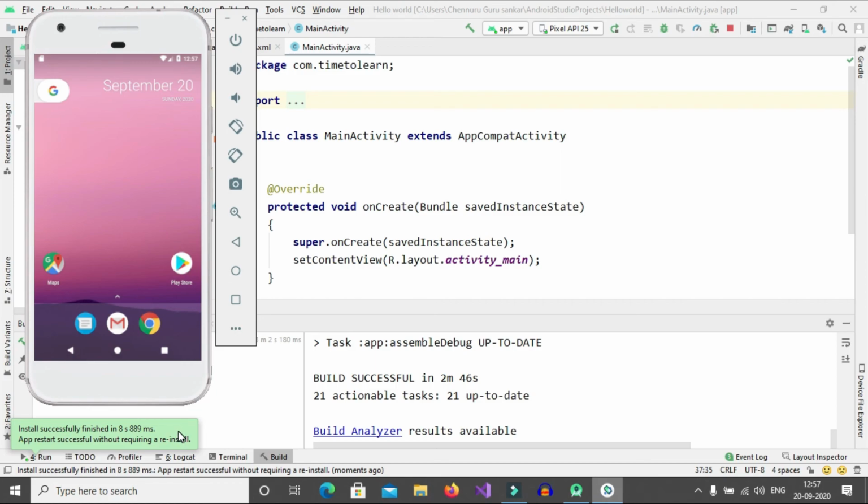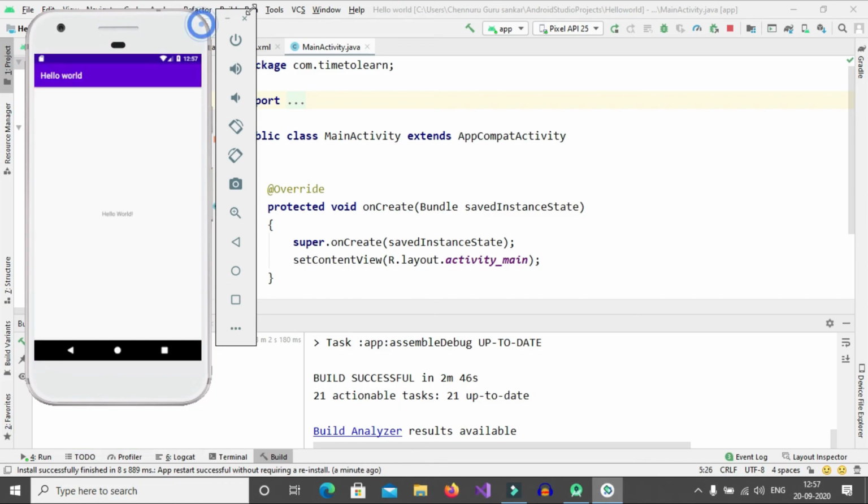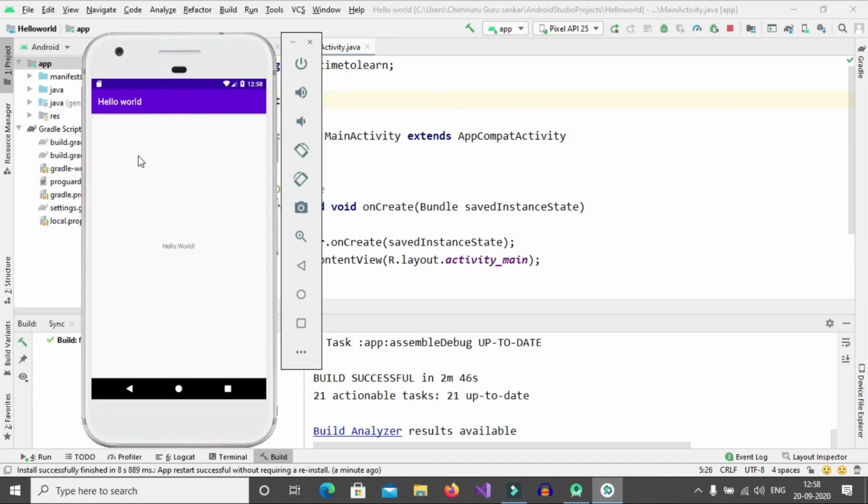So I already installed it. So our app is launched. Okay, this is our app. So our app is launched successfully.